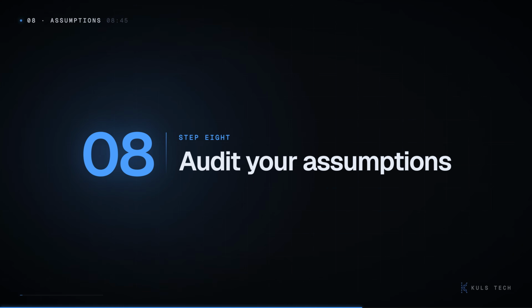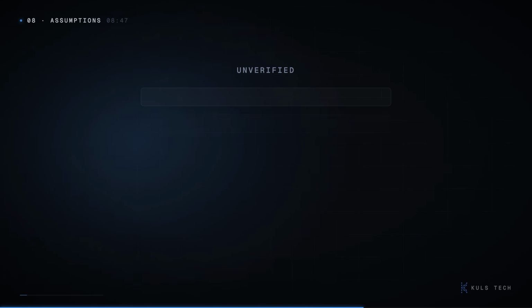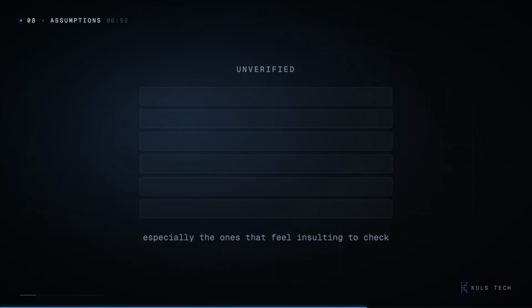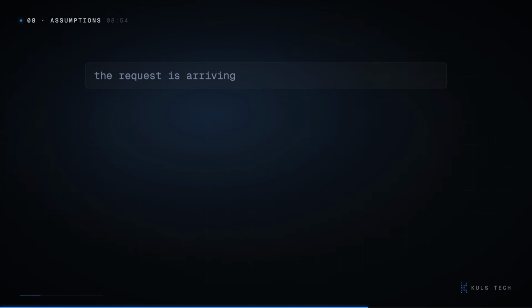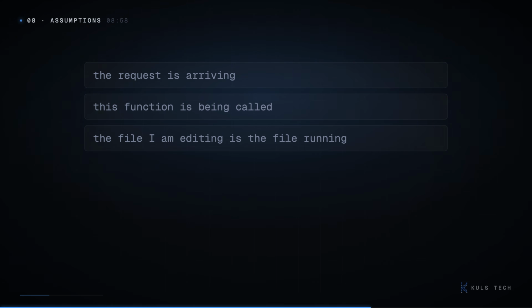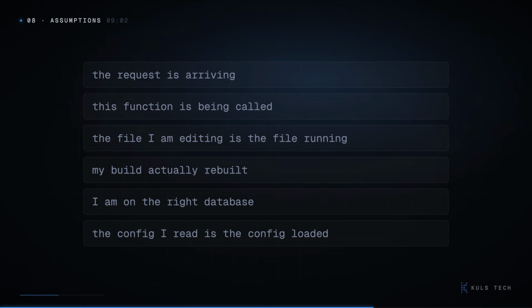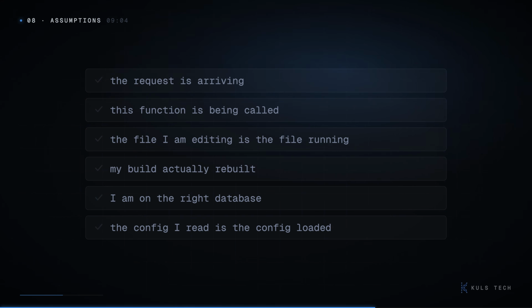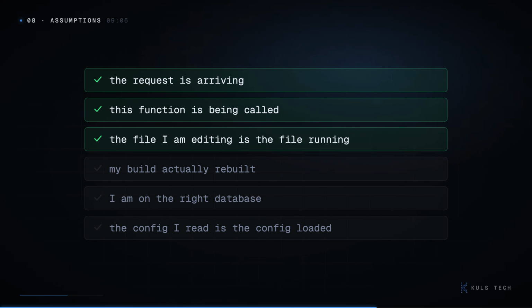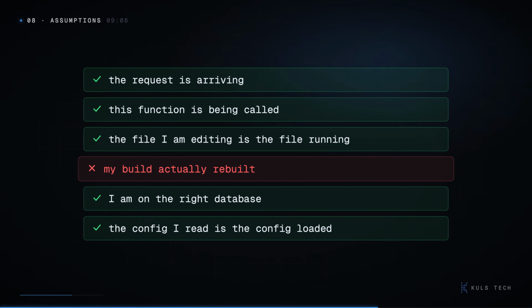Step 8. Audit your assumptions. List every belief this situation depends on, especially the ones that feel insulting to check. The request is arriving. This function is being called. The file I'm editing is the file being executed. My build actually rebuilt. I'm on the right database. Now verify each one with an observation, not by thinking about it, by looking.